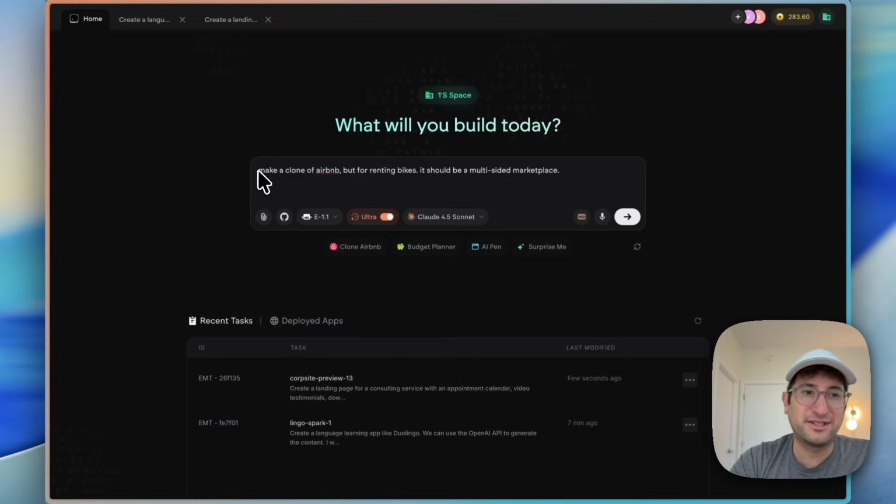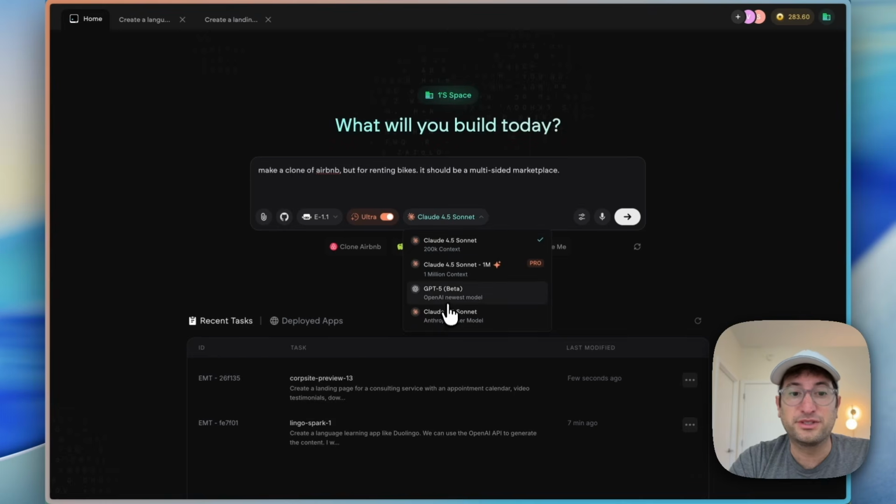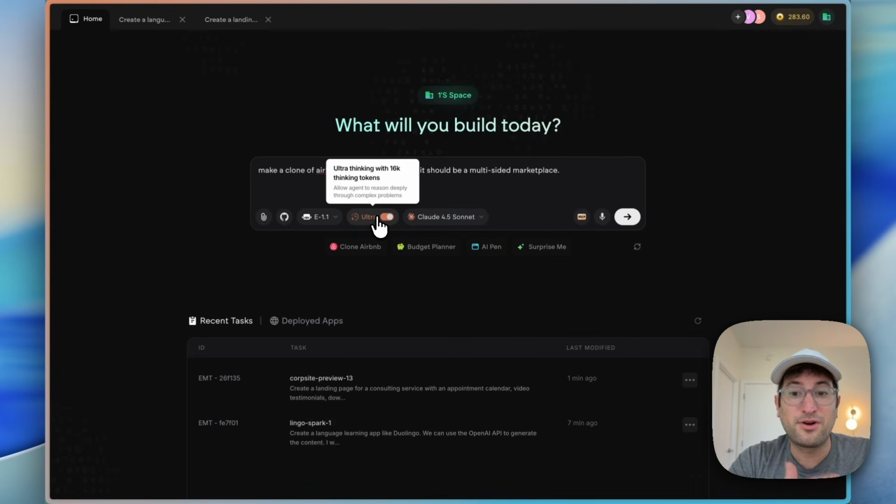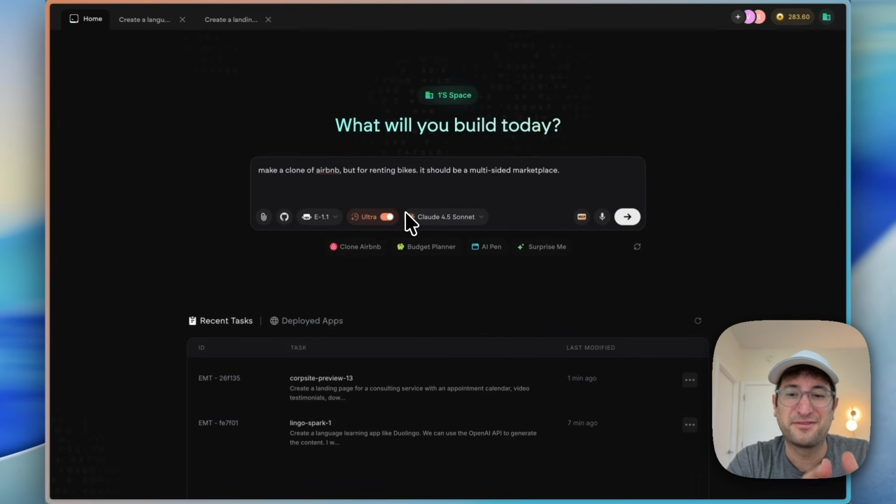Now, before we get started, a couple things you should know about Emergent that makes it really powerful. First, you have the ability to choose your model. So we're going to stick with 4.5 Sonnet for now. On the Pro plan, you can choose to have ultra thinking. So I'm going to keep that turned on, but Emergent works really great with it turned off as well. So it just gives us a little bit more power.